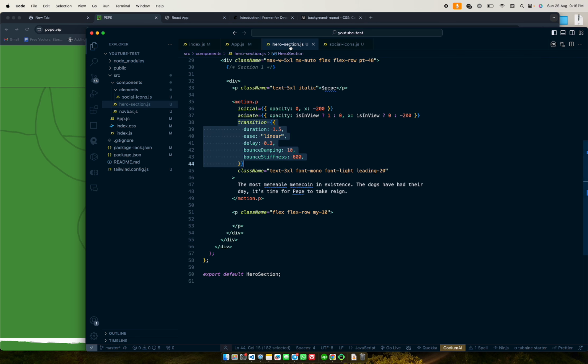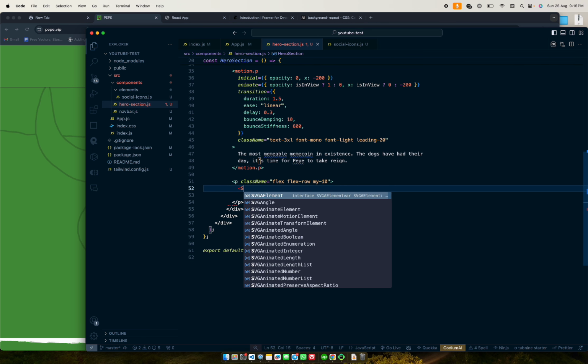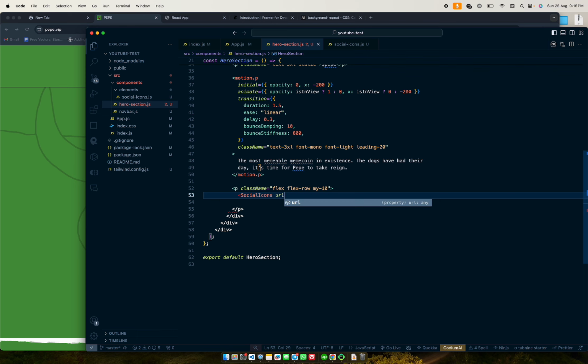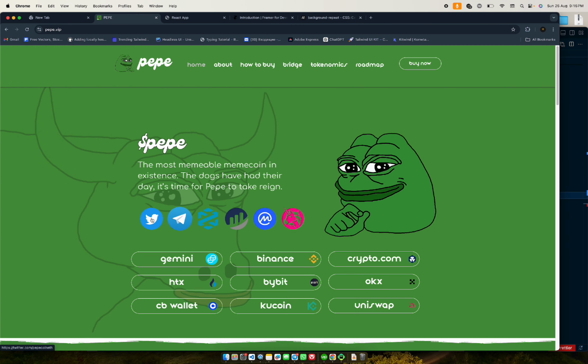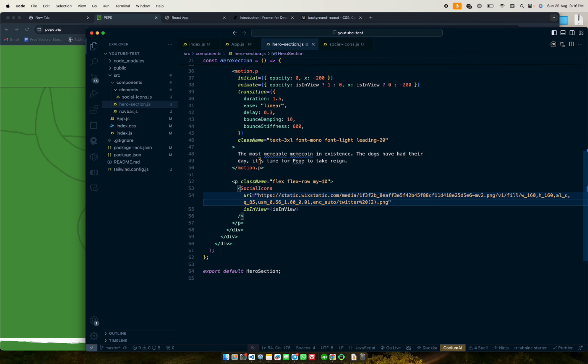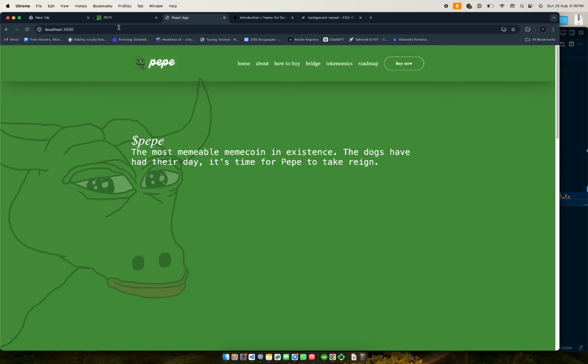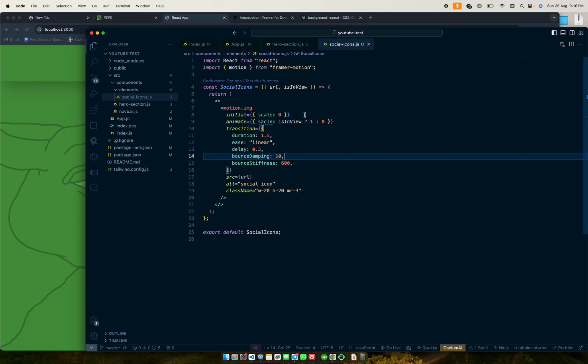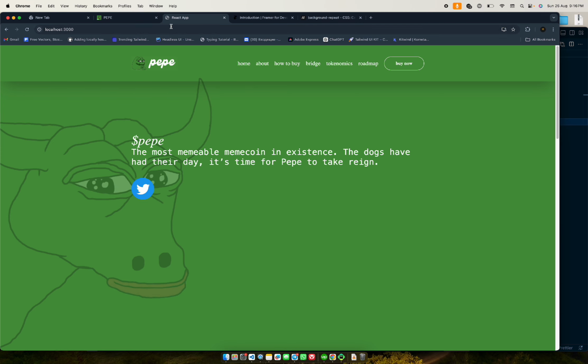Okay, perfect. So now we go back here, and for our first social icon we need a URL and we need isInView. It's just isInView. So what's our URL? We need this image URL, so we're going to copy that and paste it here. We're going to save that and look at ours. Okay, so ours is not working right now. Let's check our social media icon code. So we have the scale. Okay, here we didn't type that properly. Okay, you can see, beautiful. All right, so that's perfect.